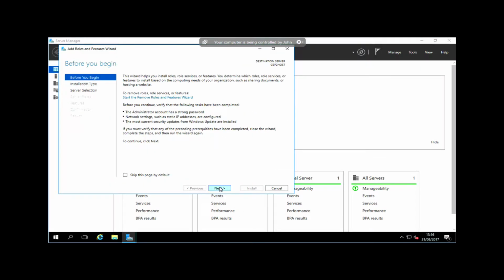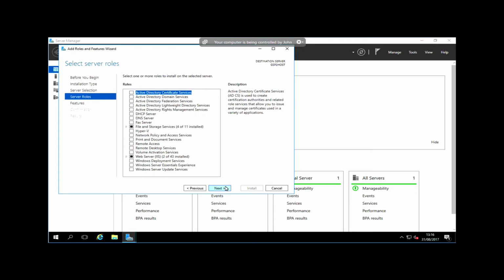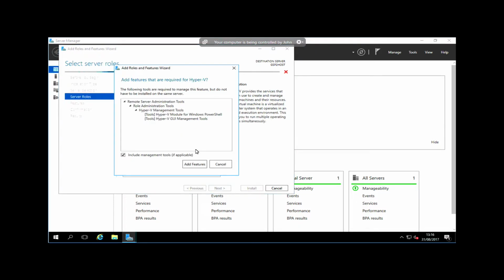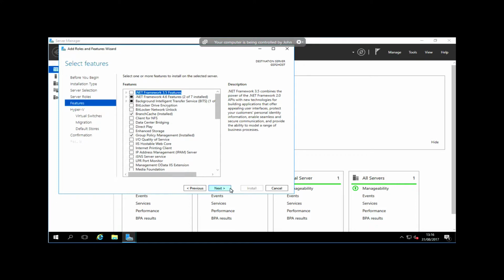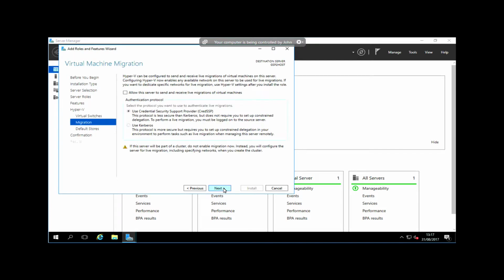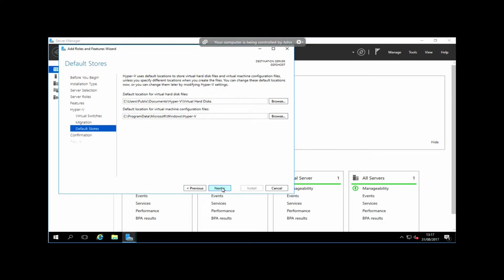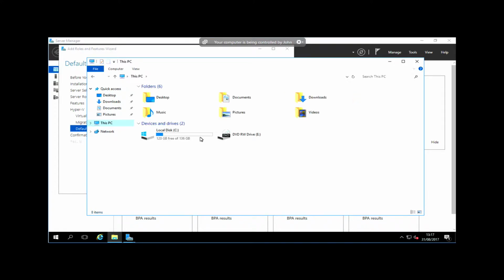Right, because this is going to be the base operating system, the one thing we do need to do is to add Hyper-V. And that's it. Virtual machines, one virtual switch will be created for each one. Yeah, create virtual switches for those. Don't need that. Default stores. That could do with changing.